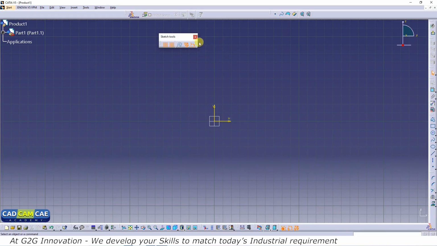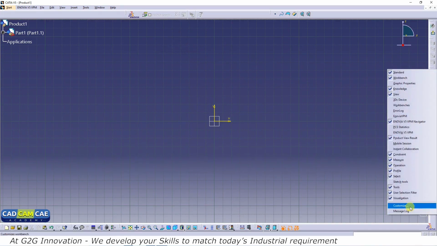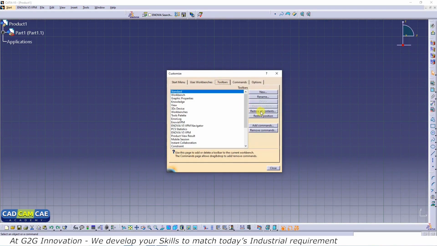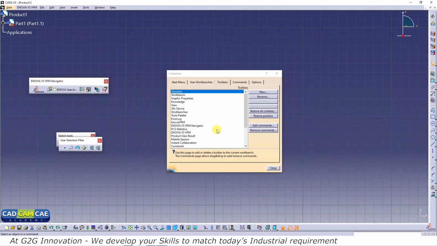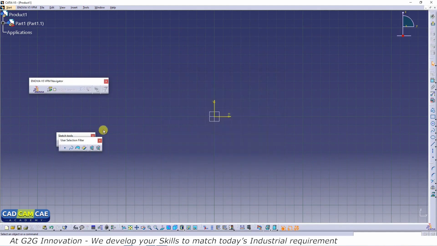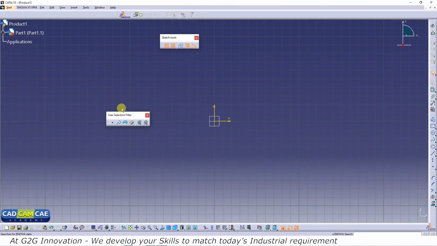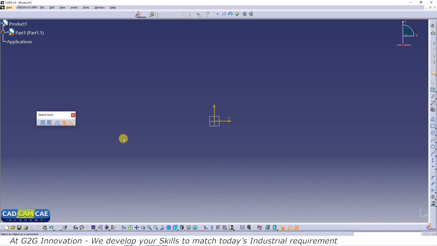In case it is not visible on your toolbar, you can right click on this bar, go to customize, go to toolbars, restore all contents, say OK, restore position, say OK. So you'll find the sketch tools are visible now. You can drag it to some corner. Okay, so let's see the sketch tools.